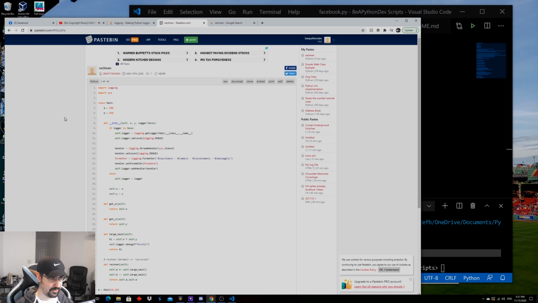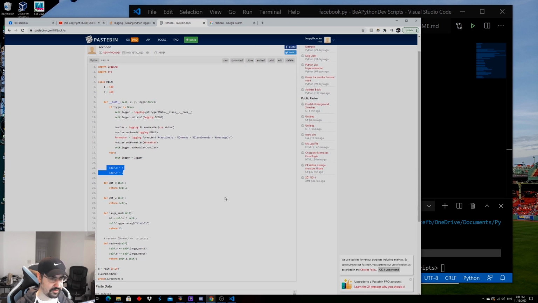And when you create a class variable, up here in the top, you need to use self.a to reference a class variable, and then you can have your instances down here and reference them the same way.